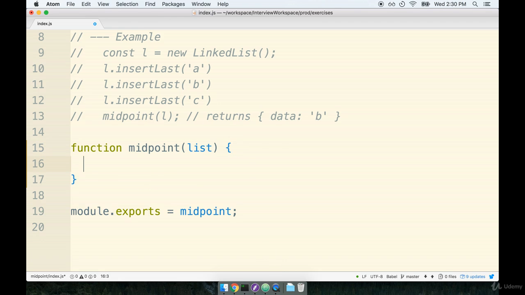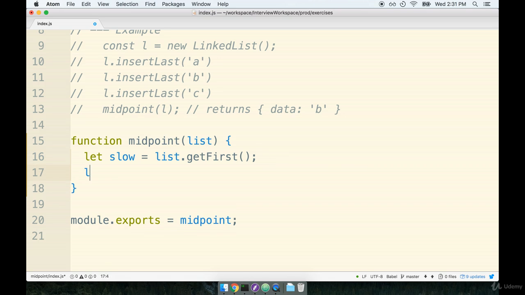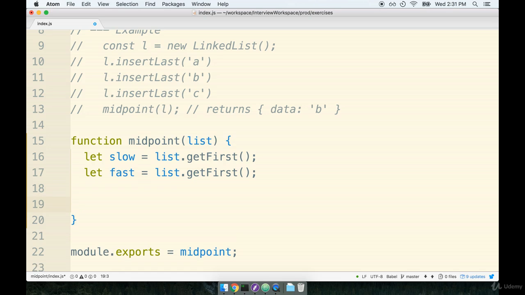So here's my midpoint function. I'm going to open it up, and then we're going to define our two variables, slow and fast. They're both going to start out looking at the first element in our linked list. So I'll say let slow is list.getFirst. And just to be clear, if you did list.head here to get the first element, that's totally fine. No difference whatsoever. And then let fast equal list.getFirst.